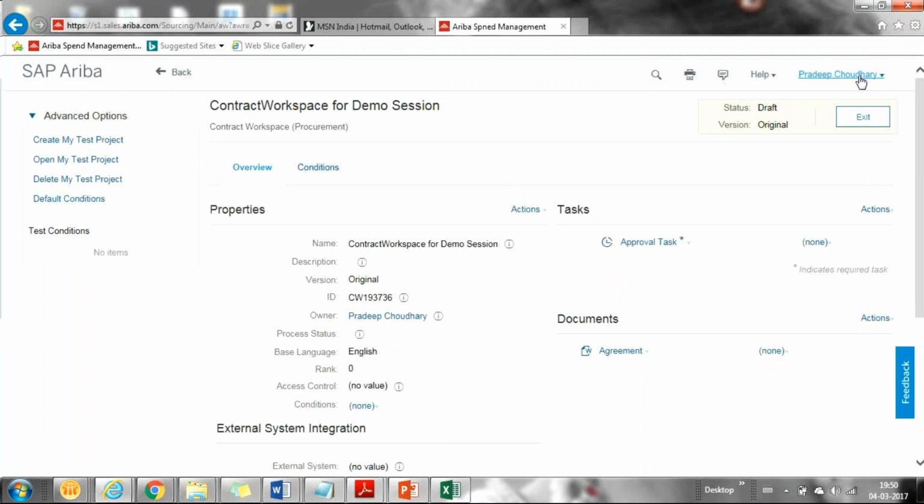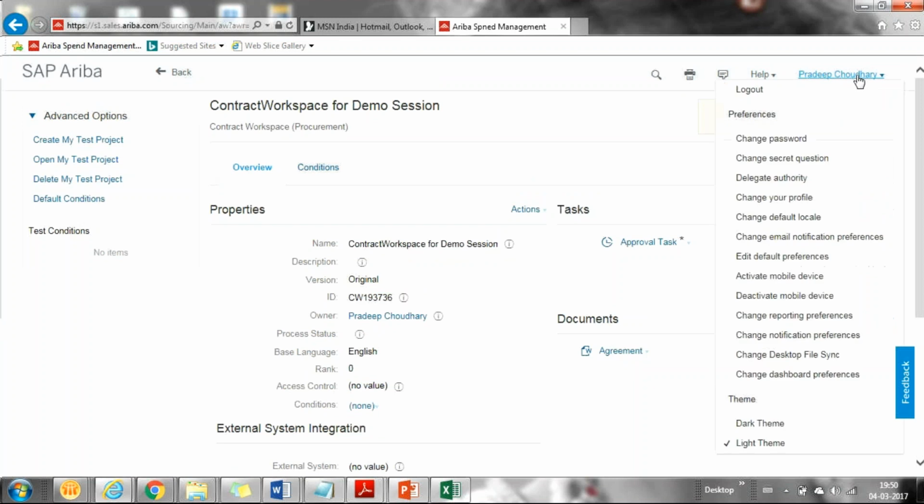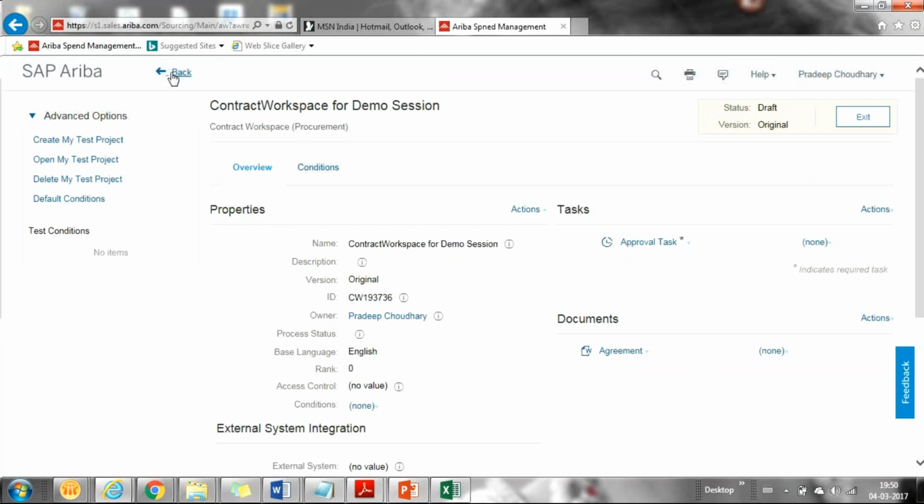But for agreement, actual agreement, or clauses, sections we want to have, we can have in template level, which can be passed over to contract workspace, or contract CC, what we call contract compliance.